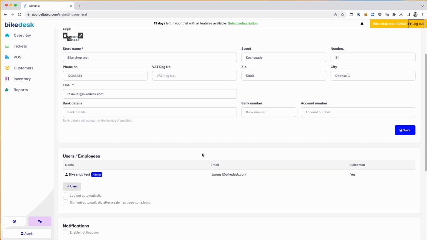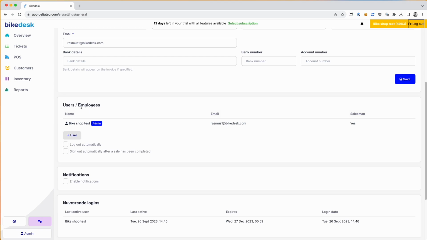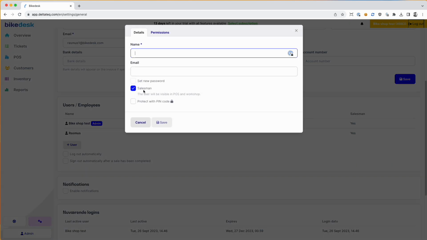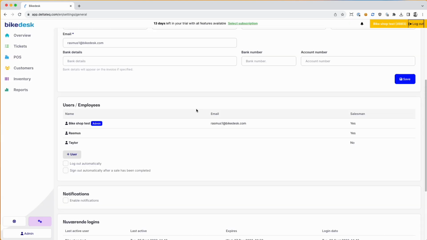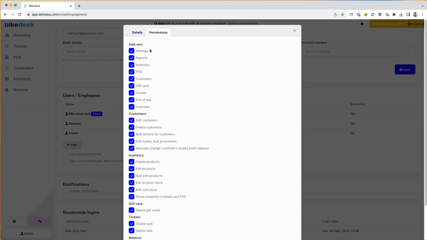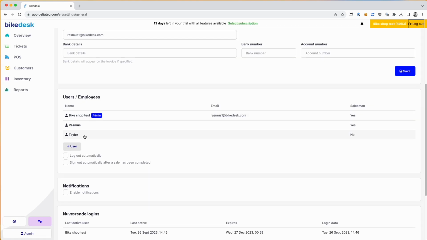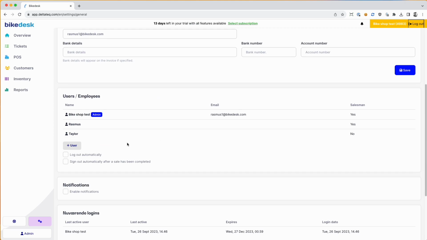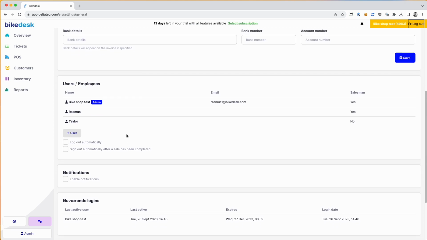So when we've done that, we can continue on here, and then we can add employees or workshop users to the system. I click Add User, and I can say Rasmus. I can also add a workshop guy. And then I can continue doing this, and I can also add permissions to the different roles in the store. One of the things I can also do is set up a PIN protection on my employees. I can do this here, and then I can enter a PIN. This enables the user to use a PIN code to enter the system so they don't share one user.